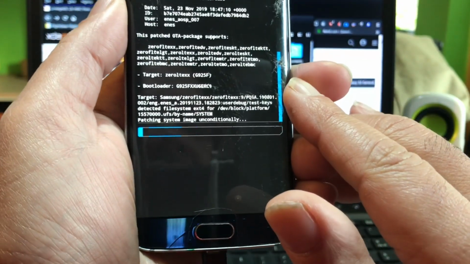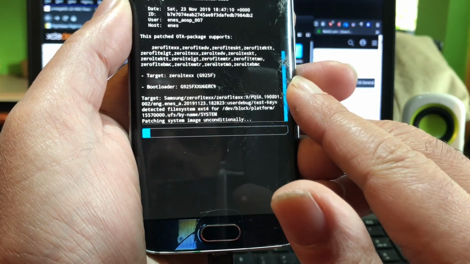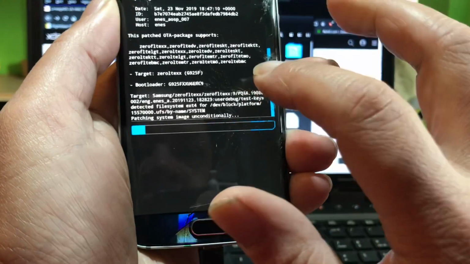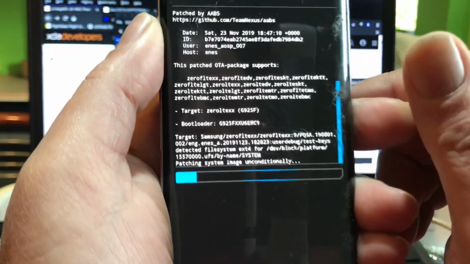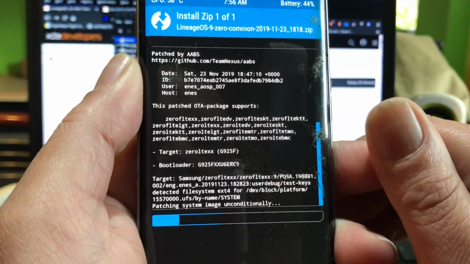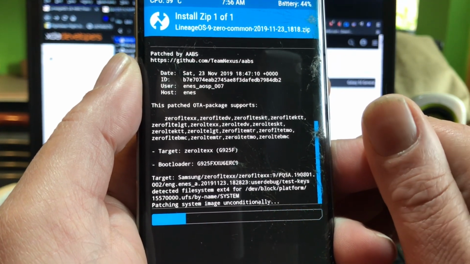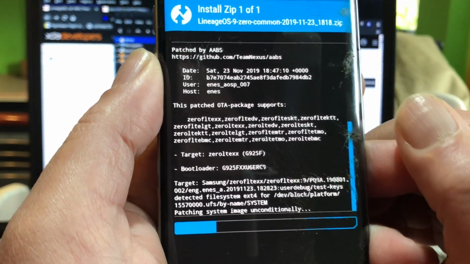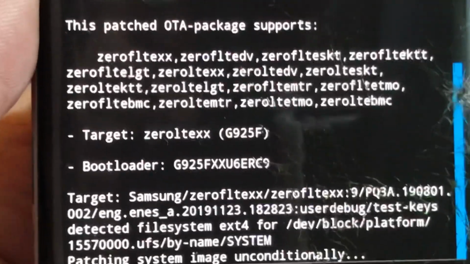When you flash this for the first time, you will also need to flash a kernel. I also have a treble patch, to say it this way, and in this way I will get updates. You see that? Can you read that there? Patches by AABS. This patch OTA package supports these tags, so this is for all these models. If you have one of these models, this ROM should work.